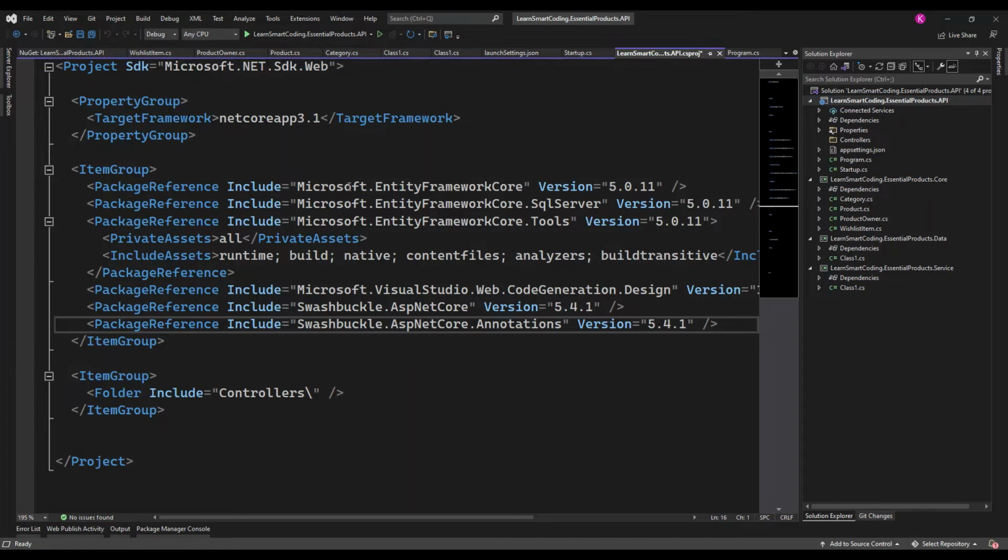So if I go and click on this API project, you can see all the tools and their versions already loaded here in the item group. So these are the tools that we are going to use, and these are the packages that we installed.